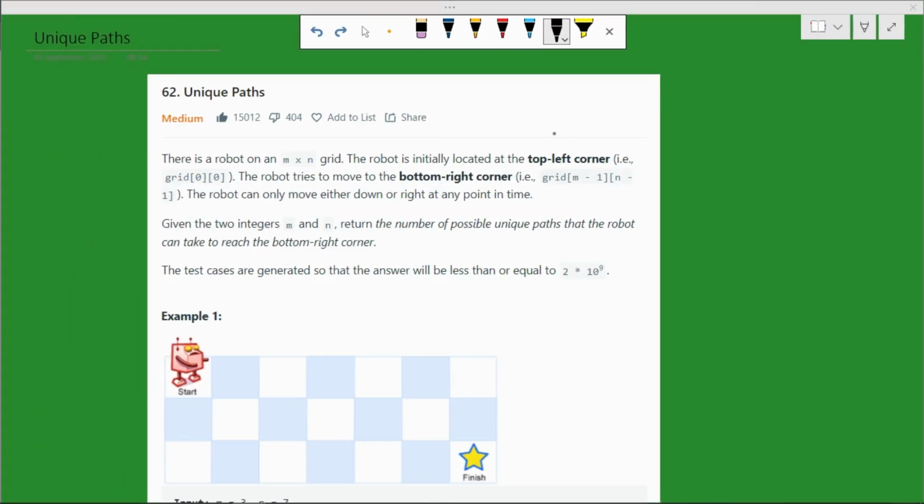Hello everyone. Today we are going to solve problem number 62, Unique Paths on LeetCode. So let's first read the problem.